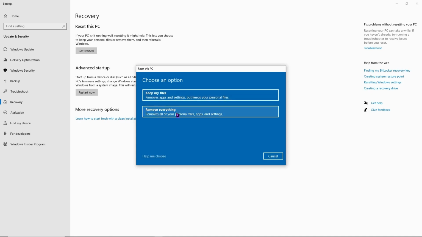And remove everything is just exactly what it says. It would remove every image, every video, every setting, every app that is installed, like a clean slate in your PC. It's like a brand new PC. So it's up to you on what you think is better for you.